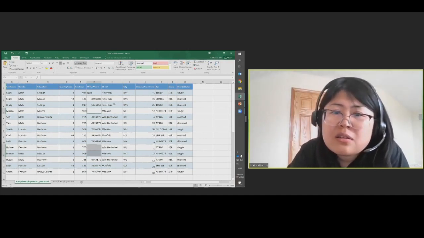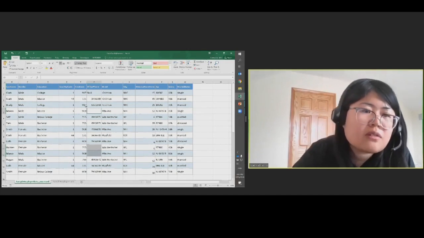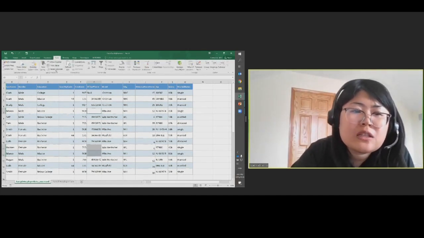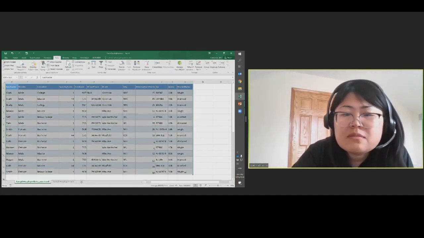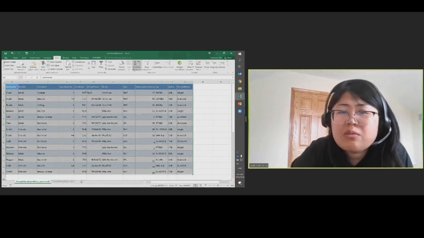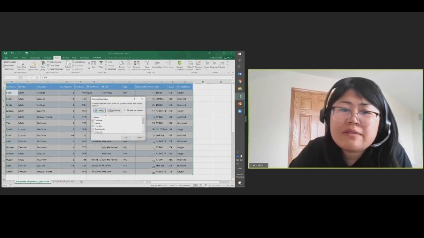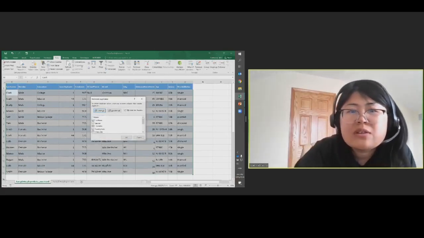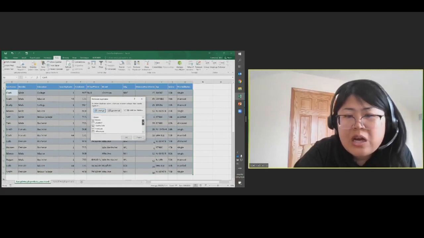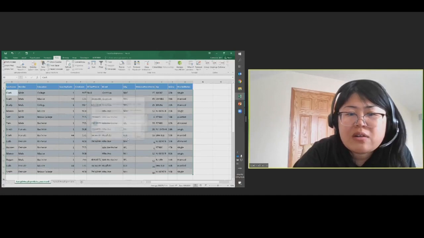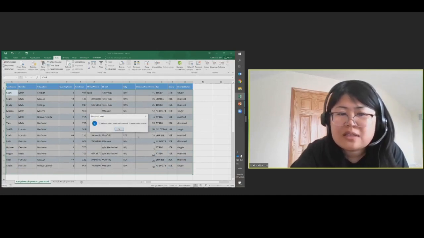Another one that could be very helpful is data duplicates. So let's say this is our data. We want to do a quick check to see if there are any duplicates. You can go to the Data tab, Remove Duplicates. By default, all fields are chosen. And you can click OK. In our case, one duplicate value was found and removed.